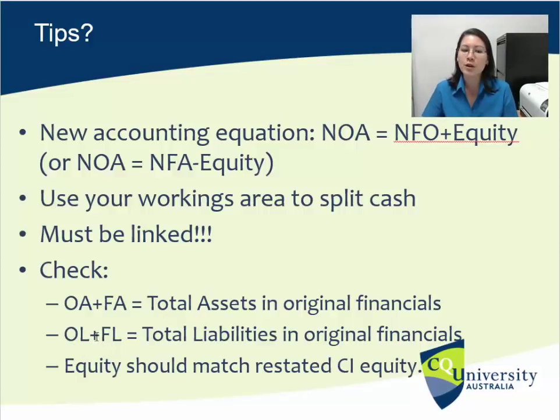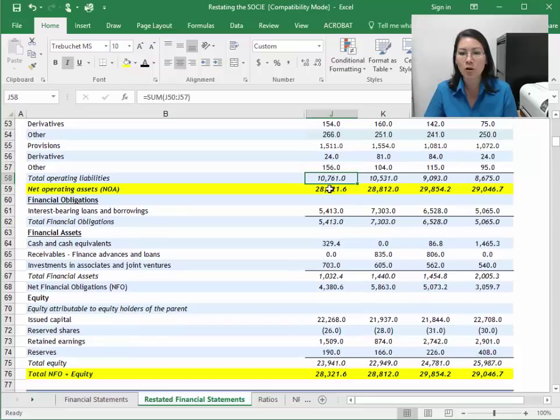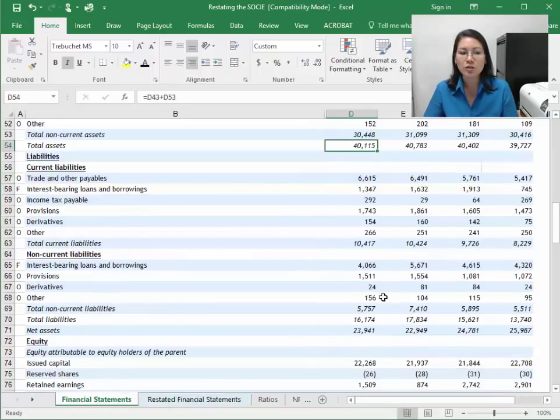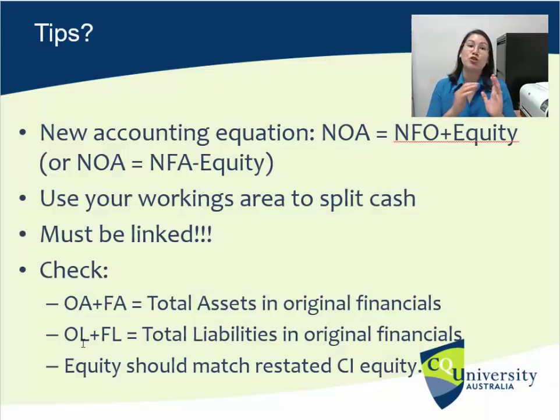So if that does balance, then go and have a look at your operating liabilities plus your financing liabilities. So again, go back to your restated financial statements and your operating liabilities, this figure here. Go and check that plus your financing obligations. So this figure here plus your total financing obligations, those two. So mine's 16,174, matches your original figure for total liabilities. So mine does, again, because I've done it correctly, so 16,174. And again, that's your check. If it doesn't, then you know you've transferred your original liabilities across wrongly. You've split them, or you've forgotten one, or you've doubled up on one.